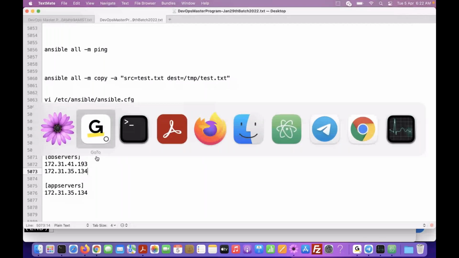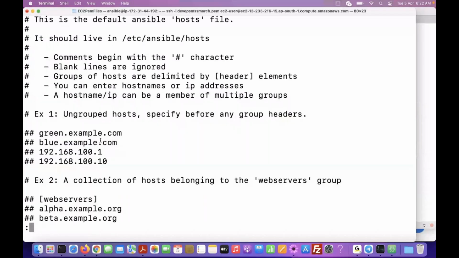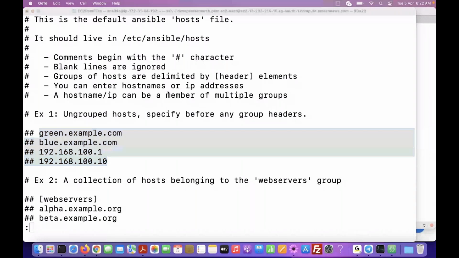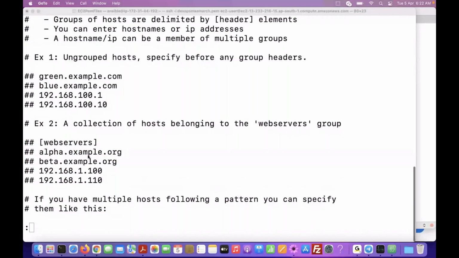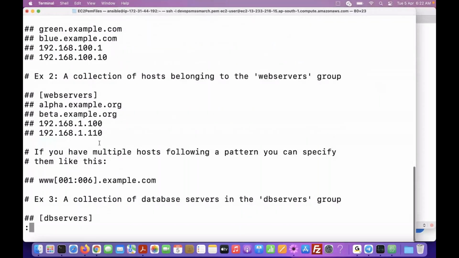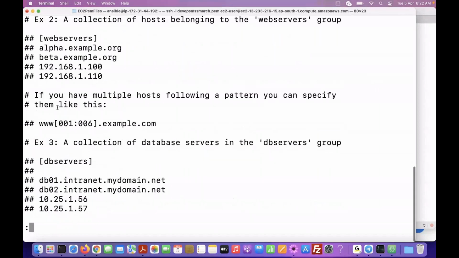For example, ungrouped hosts are specified before any group headers, like this one. So these are the ungrouped host names or IP addresses. A collection of hosts belongs to web servers; you can keep it like this. This is a web servers group, and if you have multiple hosts following a pattern, you can specify it like this.